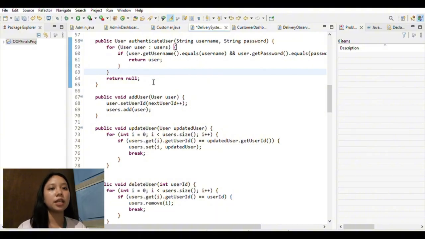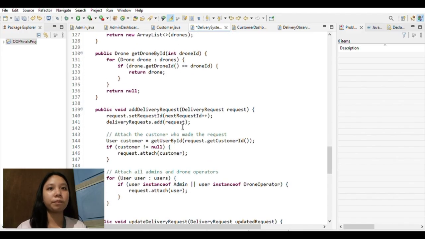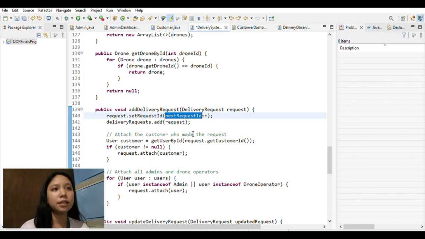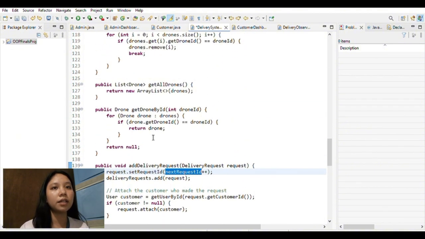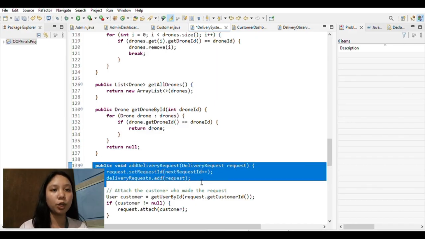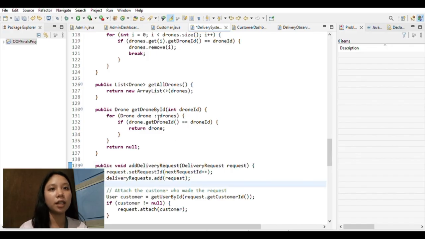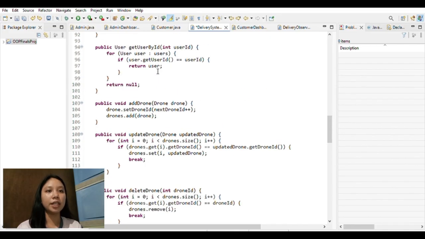The manager maintains nextUserId, nextDroneId, and nextRequestId counters. By keeping these within a singleton, the system guarantees that every new entity created receives a unique incrementing ID, without the risk of duplicates that would occur if multiple managers were tracking IDs independently.